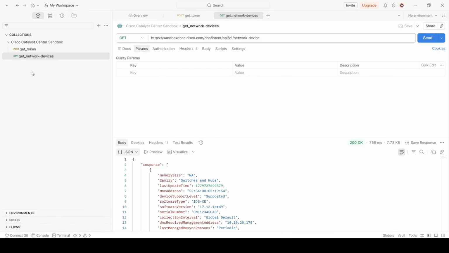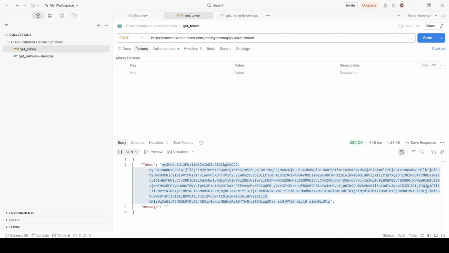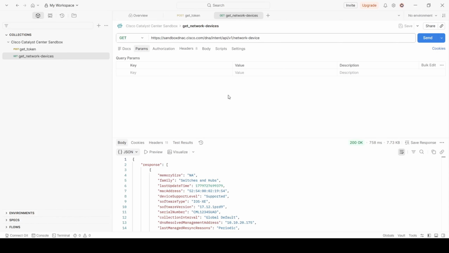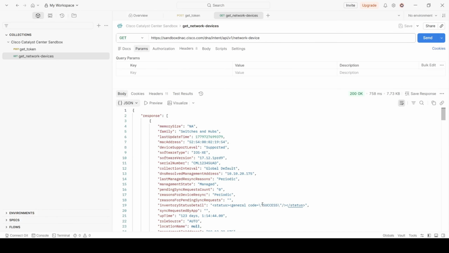So again, get token is a POST request, and to get the list of network devices, we need to make a GET call. That's how I made my first API call using Postman.